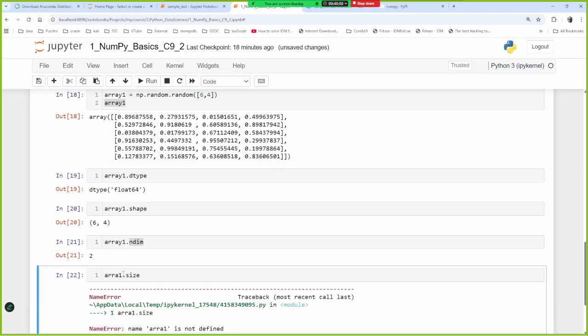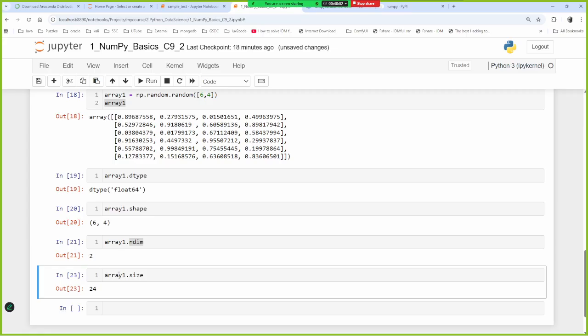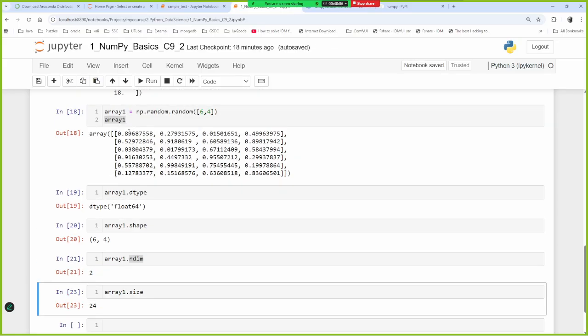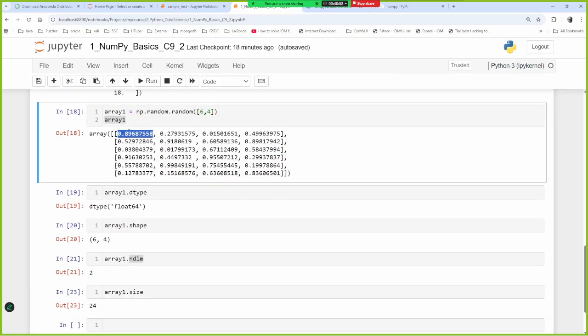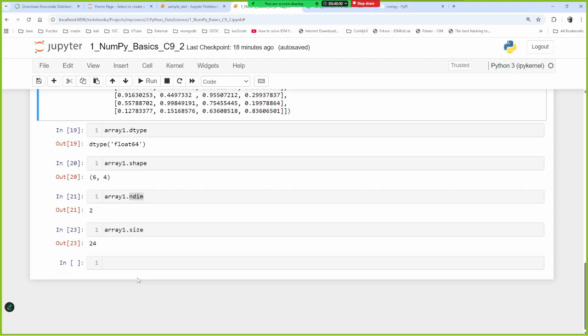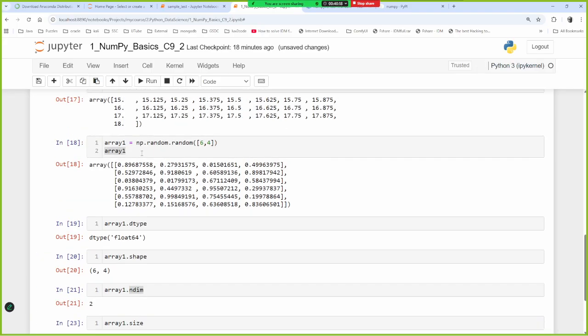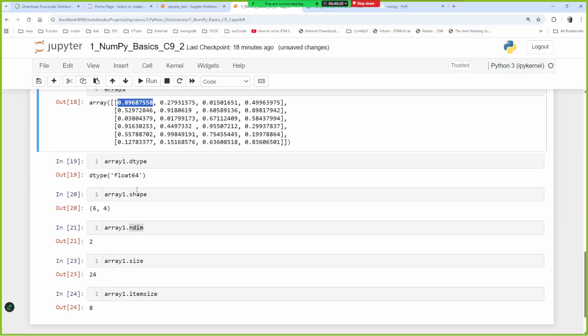Size. Total 24. And how much size each element is having, how many bytes of memory is being taken by each and every value, that also you can get by item size. So each and every value takes 8 bytes of memory.